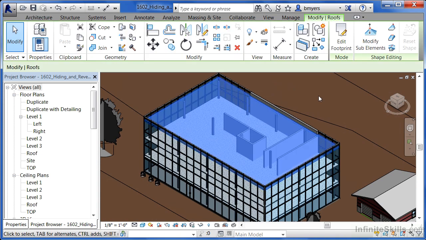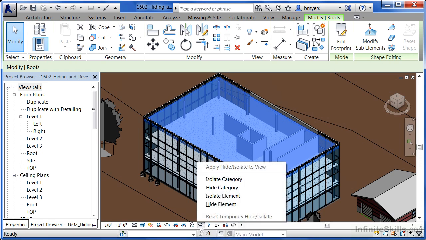Whenever you select on the roof, it gives a certain transparency level so we can see through it. But for this instance, I just want to hide the roof. Once it's been selected on, you can come down to the bottom of the screen and click on this temporary hide isolate button. It looks like a pair of little eyeglasses. Now there's 4 different things that we can do. Ultimately, we'll pick on hide element, and that's just going to hide this thing that we have selected.